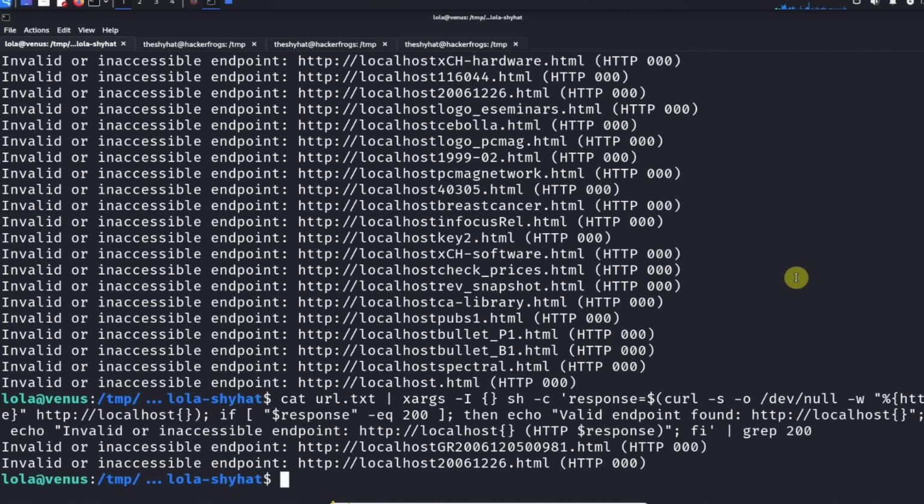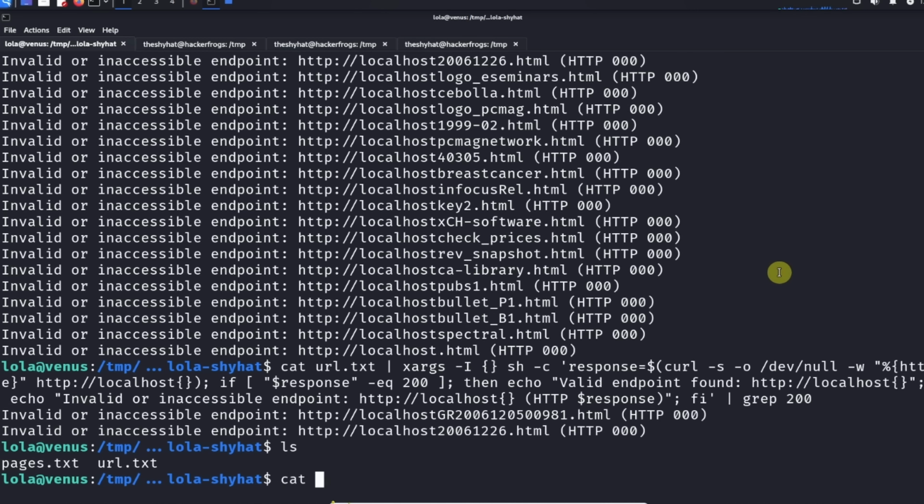Okay. So it didn't give us any valid endpoints. Huh. I wonder what's wrong there. Oh, you know what? We need an extra slash. So we need to add the slash to the localhost here. Okay. So that's my bad.